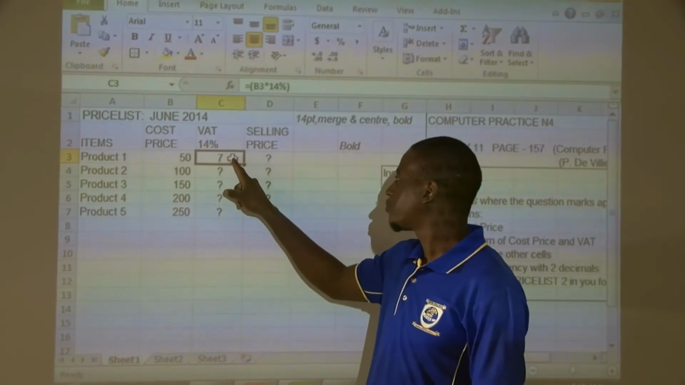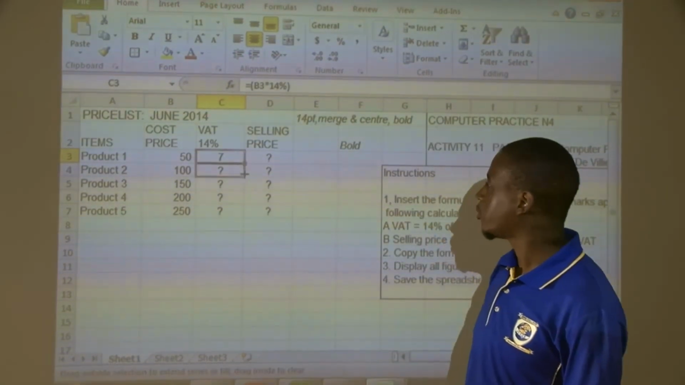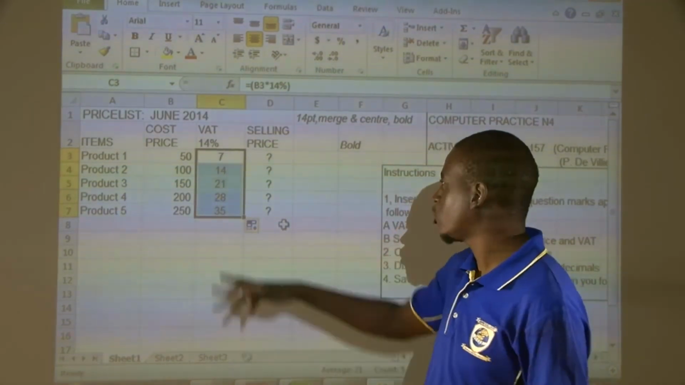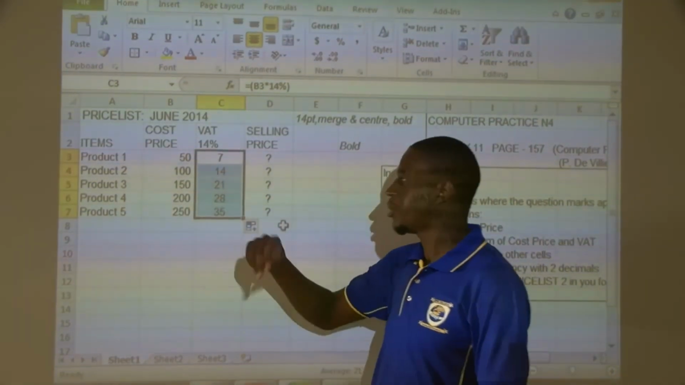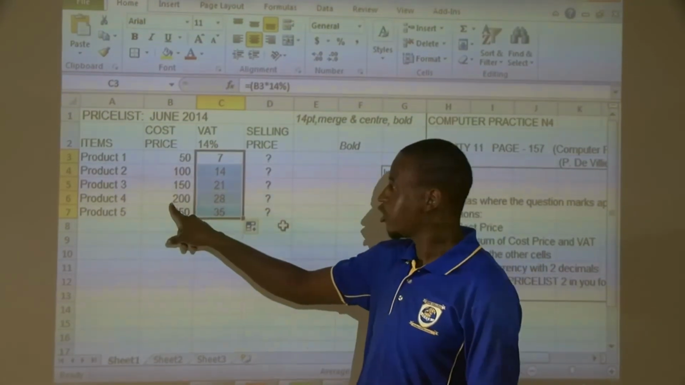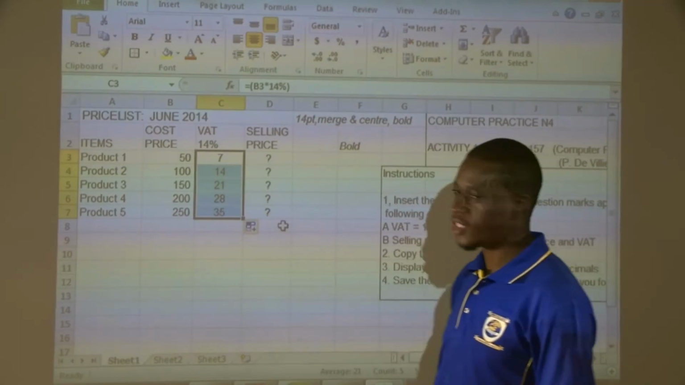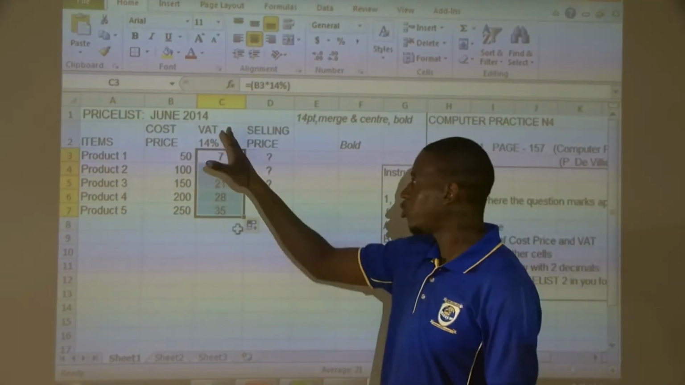Right, now let's click here. Let's apply an autofill going down. Therefore, 14% of 100 is 14. 14% of 150 is 21. 14% of 200 is 28. 14% of 250 is 35. So we are done with that one of VAT.